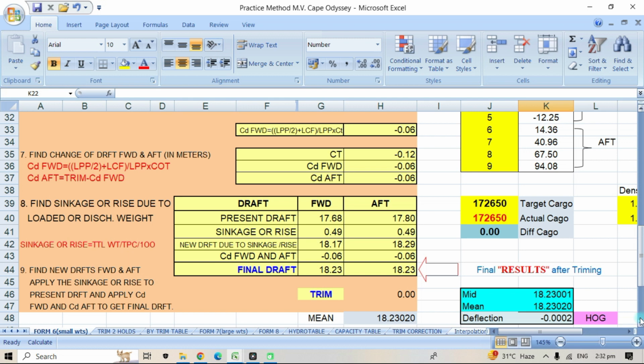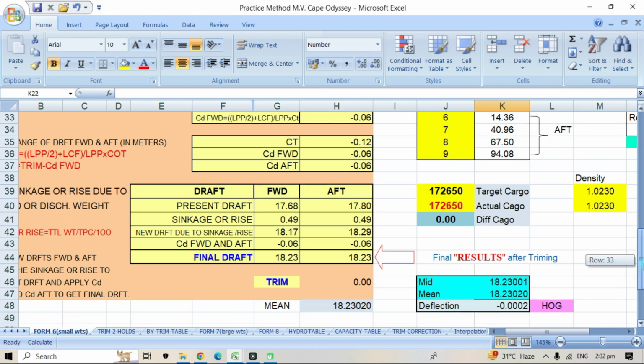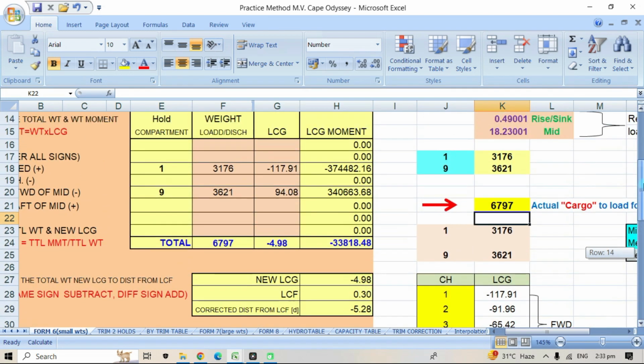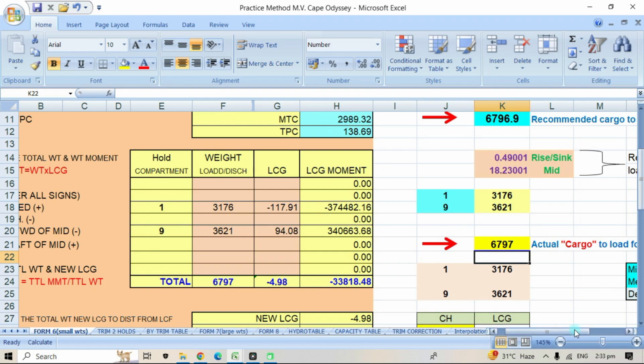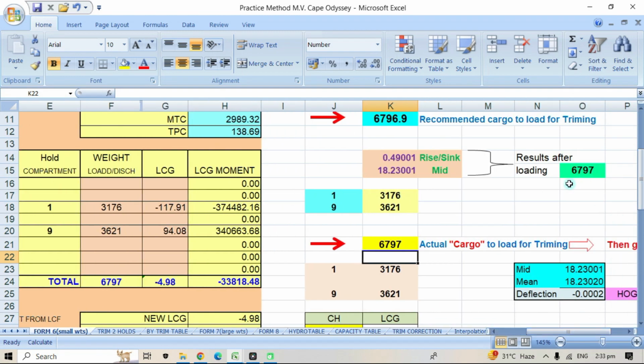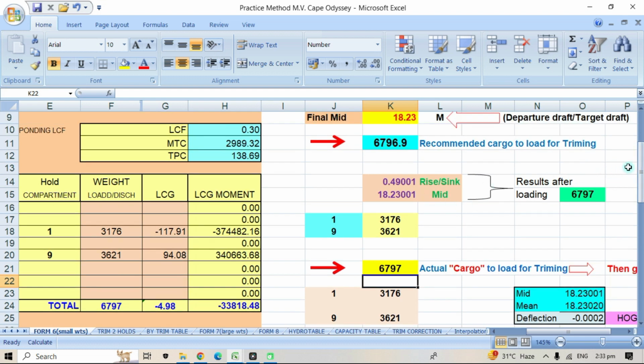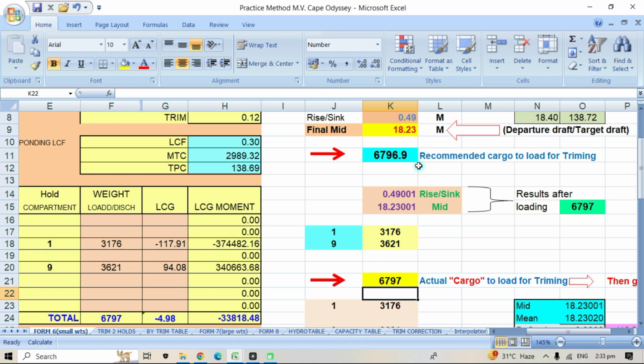Okay, and this is what I told you a while ago. I will explain to you this one. Your mean drop will be this figure. Because you have loaded 6,997, as a result, after loading 6,997, this will be your mid drop. You get the value of this mid drop, which is the same as your final mid drop.